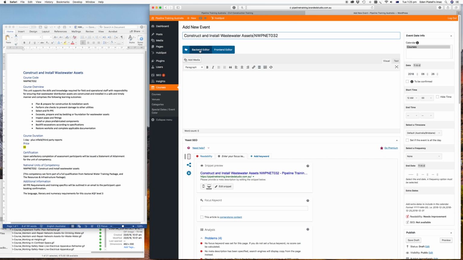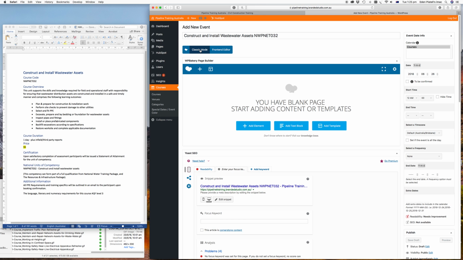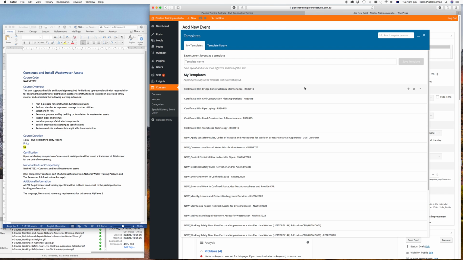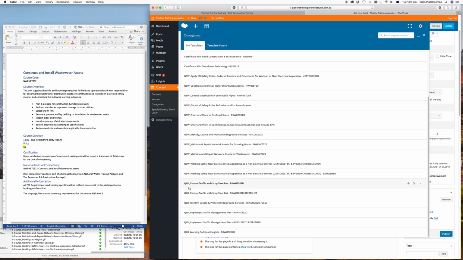This blue section here, we have back-end editor or front-end editor. What we want to do is go to the back-end editor. Here we've got blank page, add content or template. You can see here we've got our certificate courses, then all of our New South Wales courses. They've got New South Wales in front of the course title. Scroll down and you can see there are a bunch of Queensland courses as well.